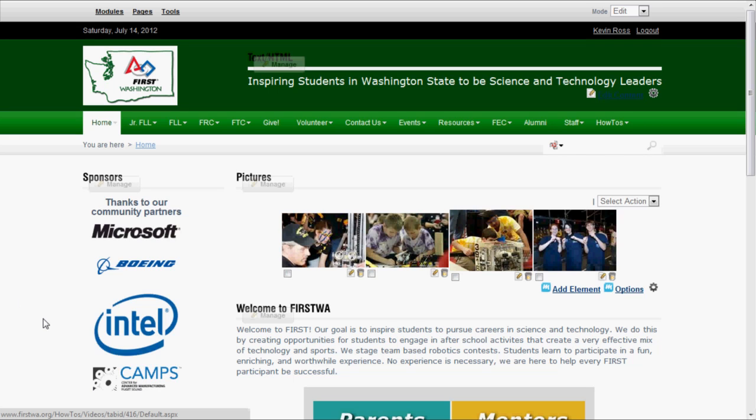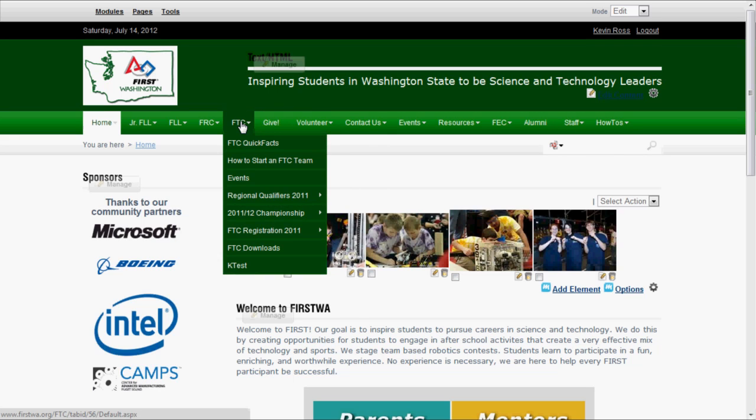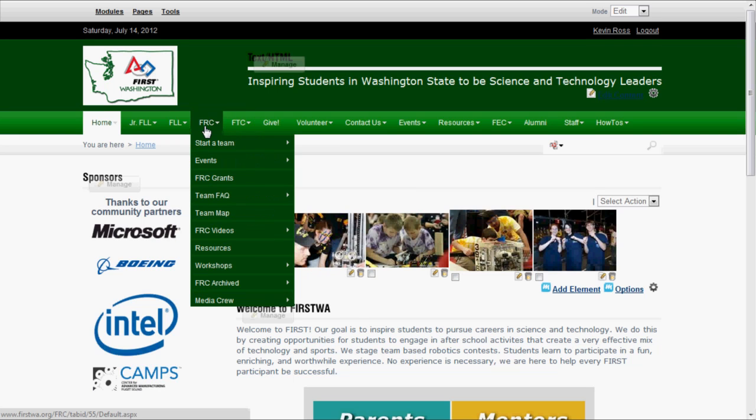The short title is the name of the page that you'll find up here in one of the menus. To select a good name, you have to consider the context in which it's going to be used. For example, under FRC, we have Start a Team as one of the pages. Now, we could have said Start an FRC Team and FRC Events, and we could have said FRC Grants, FRC Team Fac. However, since it's all context sensitive under the FRC menu, we felt that we could leave the FRC part out.